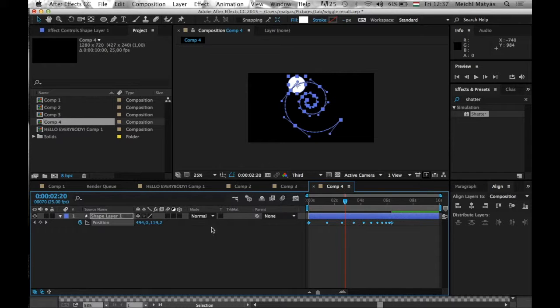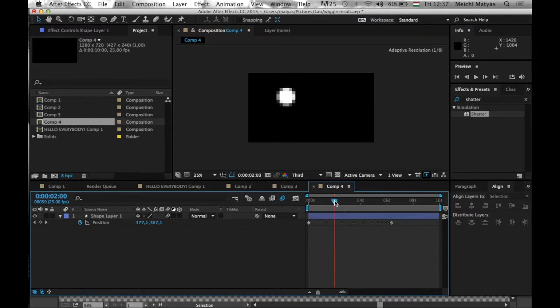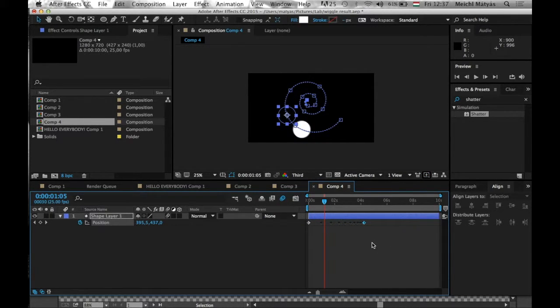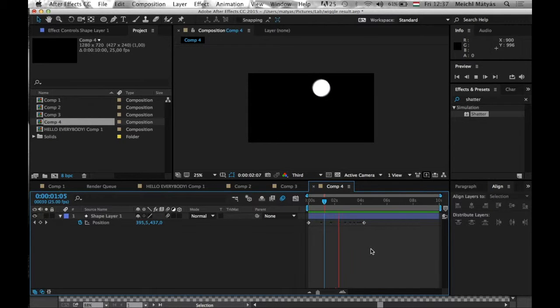And of course, as per usual, I'm going to enable motion blur for this object. And the animation I have right now, oh, it's fairly slow. Just like that. Right? So I could use any shape that I create in Illustrator as a motion path in After Effects.